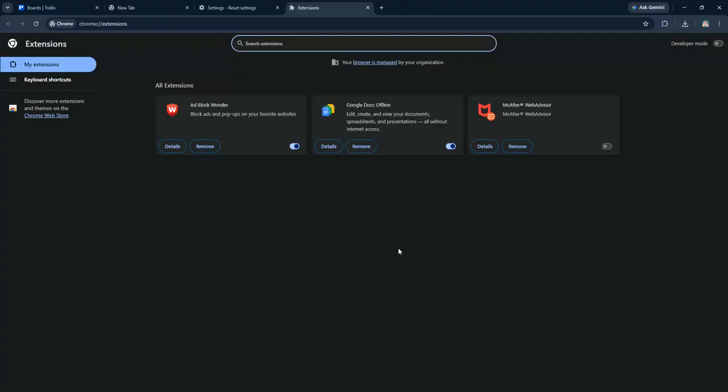If Trello is still not working as expected, check your internet connection to ensure it's stable. Disconnect and reconnect to your Wi-Fi, or try using a different network if possible. Additionally, make sure your browser and Trello are up to date, as updates can fix bugs and compatibility issues.